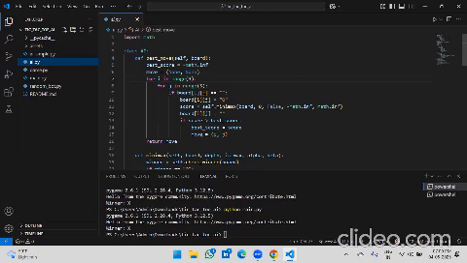So let's break it down. This is the best move method. What happens here is it scans the entire board and checks each empty spot. For every possible move, it temporarily places an O, that's the AI symbol, and then calls the Minimax function to evaluate how good that move is. After testing all moves, it picks the one with the highest score.